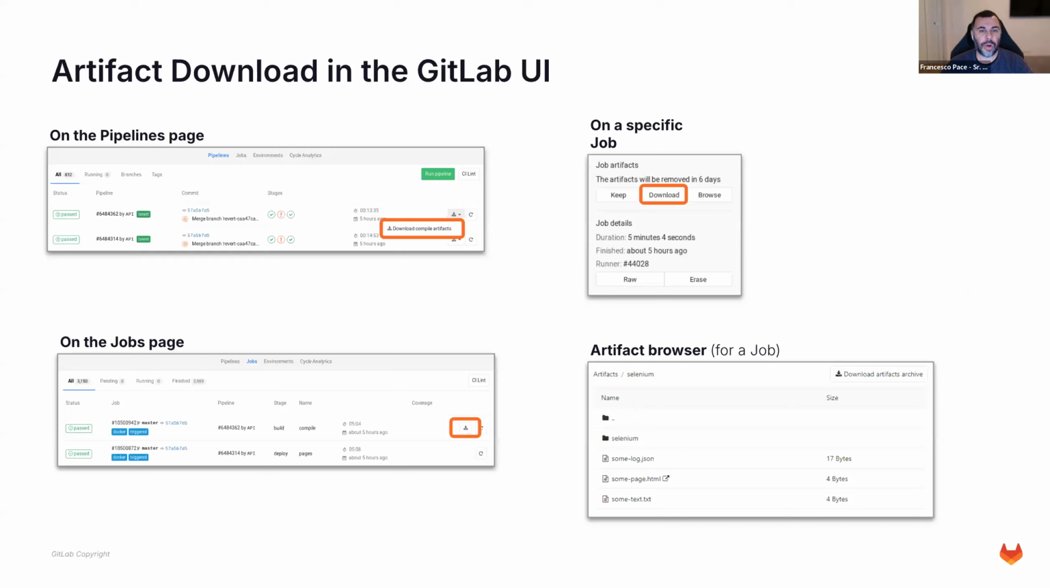Okay, so once you have an artifact, you can download it in several ways. You can download the artifact in the pipeline page, for instance. You can download it in the job page, so the exact artifact for that job. You can download it in the job detail page near the keep button. And there's also another section in GitLab near the registries, so near the container registry. It is called the artifact browser, and you can browse all the artifacts in that section.